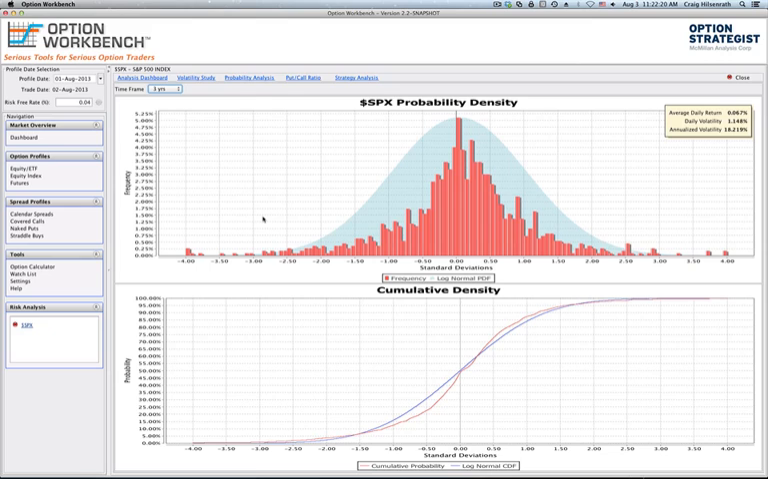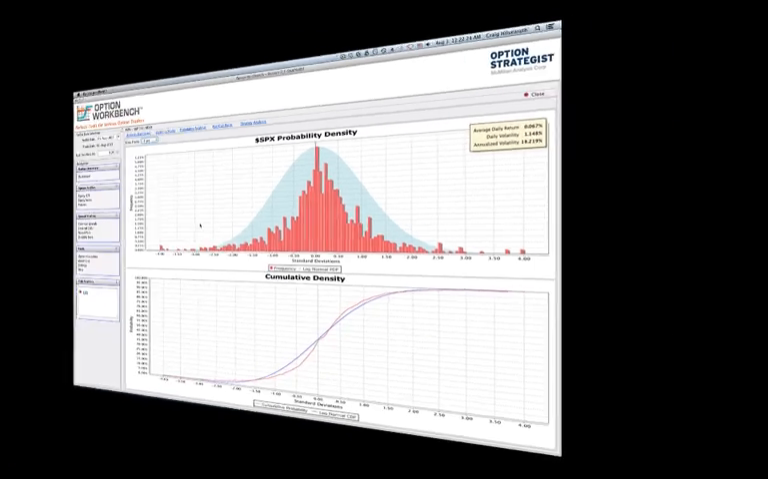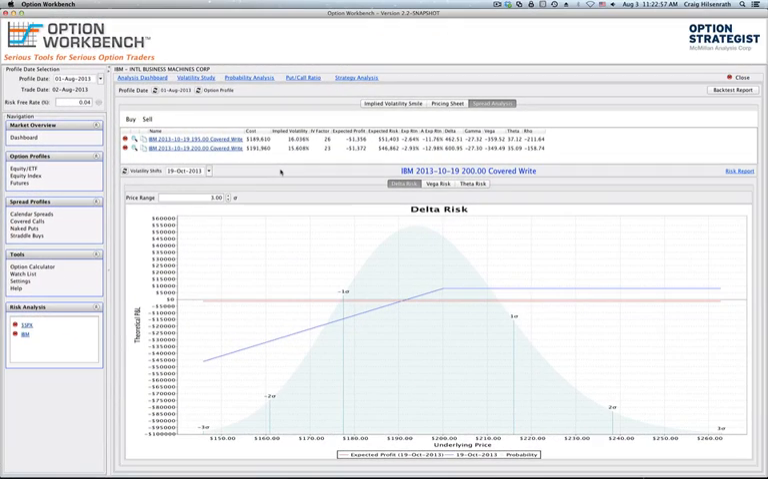Now let's see how to use expected return to compare strategies. Using a filter in the Covered Calls profile page, I have identified two potential opportunities for IBM and added them to the strategy analysis page. The spread summary table shows information for each position, including the expected profit, expected return, and annualized expected return.